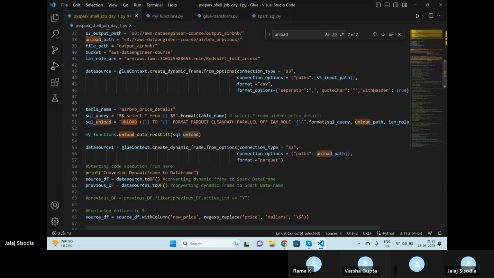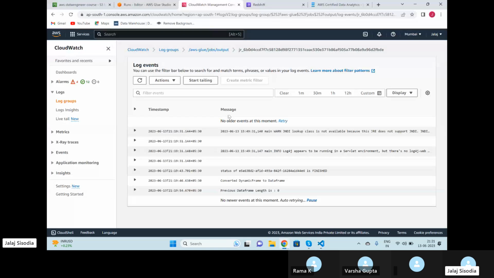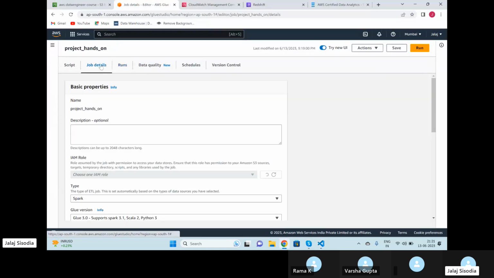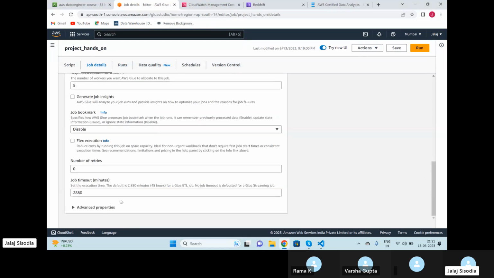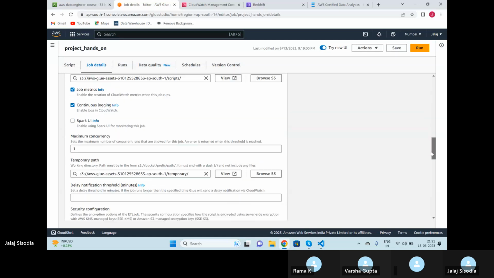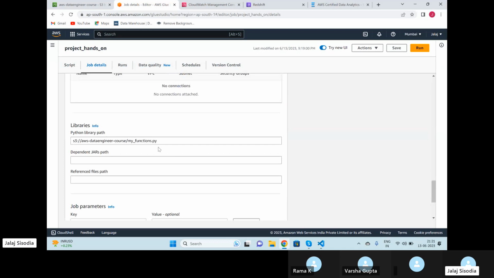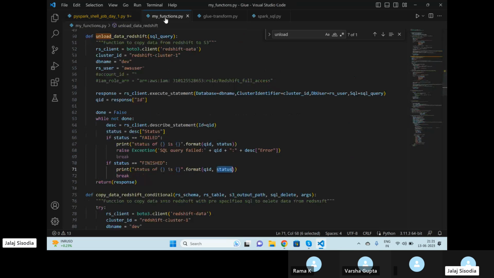Yes, okay. And one more thing, if you come here in the job details and slightly come down, it is this location. I have saved my functions.py file, which means I have saved this code. This code I have uploaded onto S3 buckets.